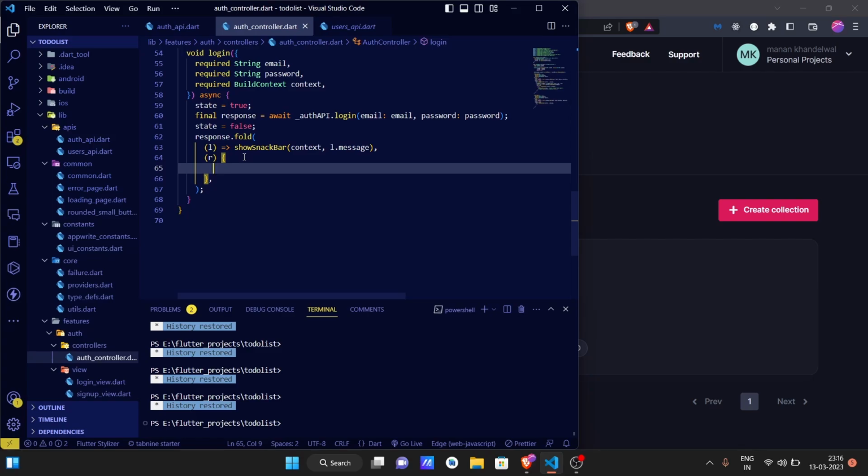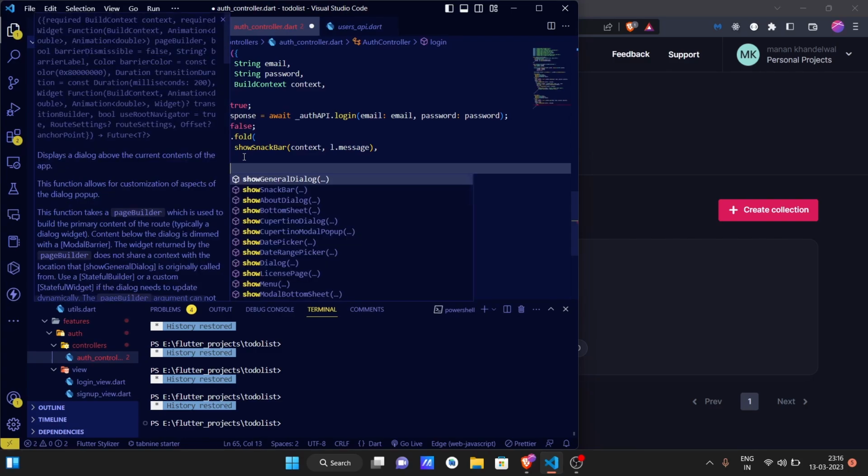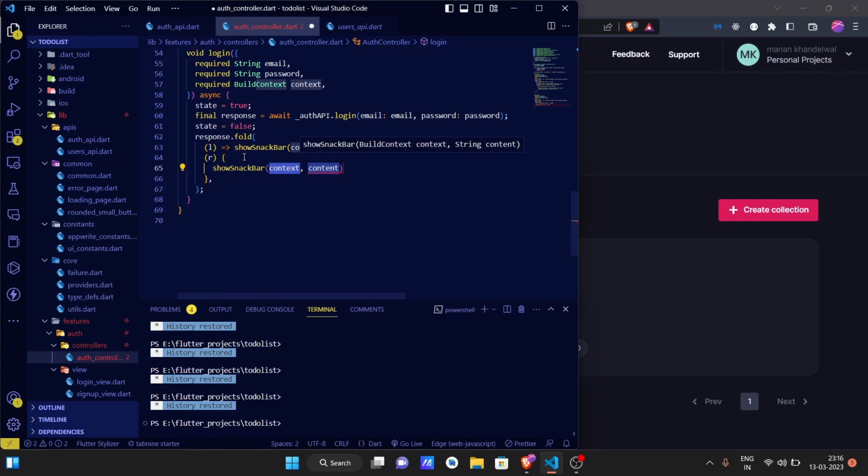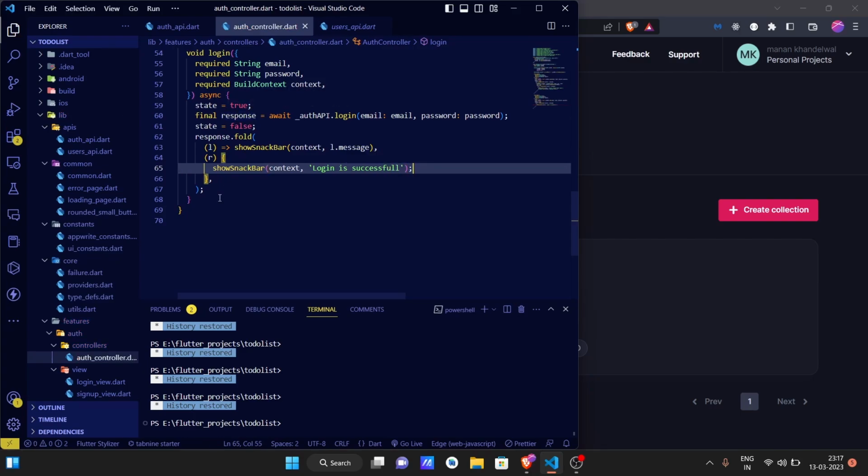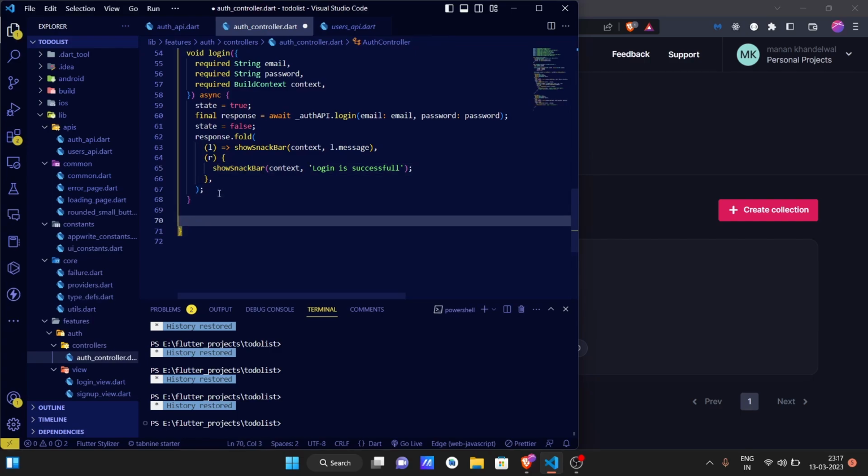So what we are going to do is, whenever we login, we need to show a home view widget. We will build the home view widget later, but for right now we are just going to show a message that login is successful. That's it. Now we have implemented our login.